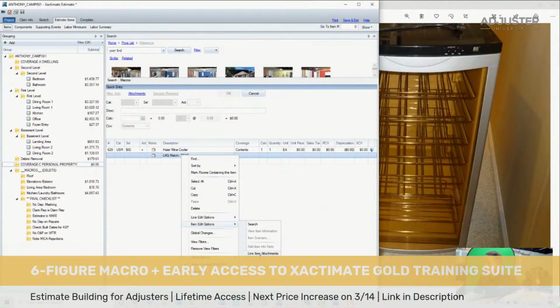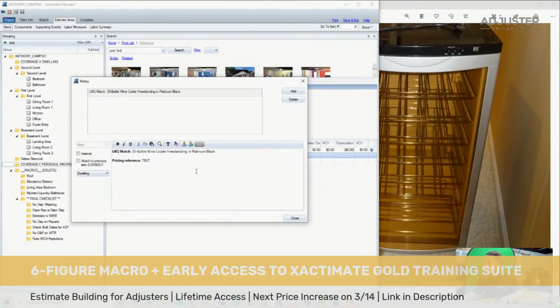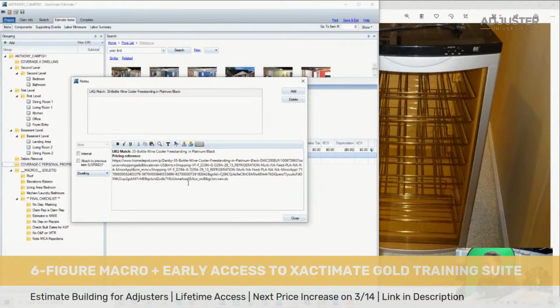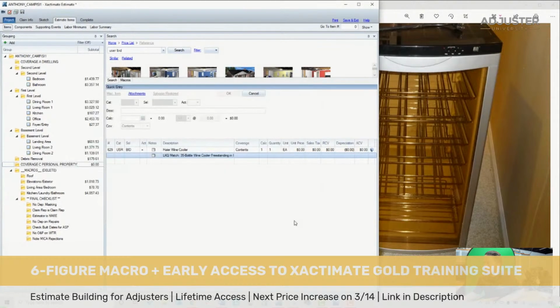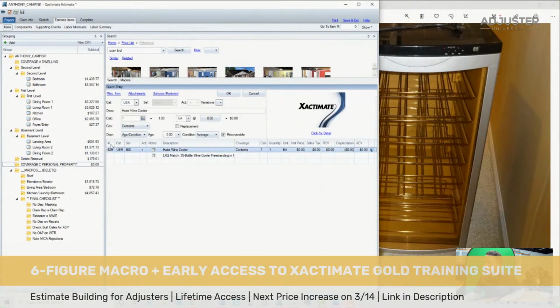I'll edit this. For the match, I'll put the name, and then I'll go and paste the web URL. I get this long thing, but I know that the real URL ends right before the very first question mark. There we go. Now I want to set the price here. It's $246.68.